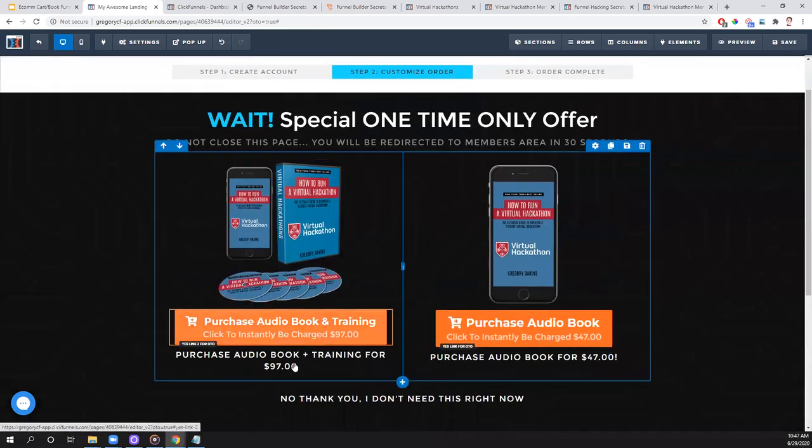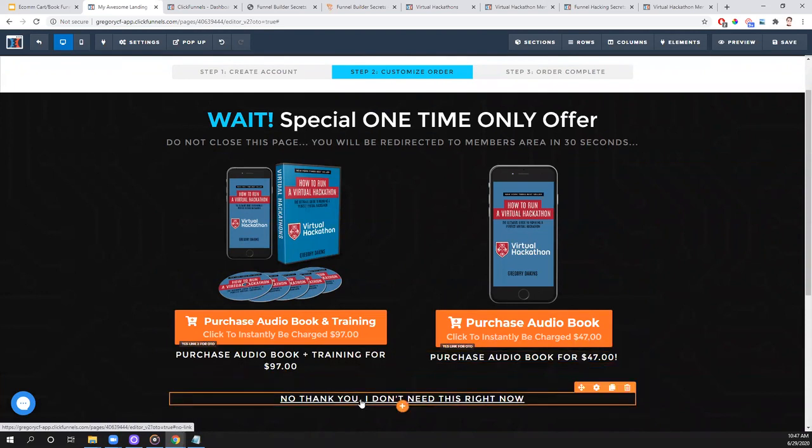So they can click here or here to be charged $97, here or here to be charged $47, or here to just simply say no, get taken to the next step of my funnel without being charged anything. I see this all the time, guys. I'll see people try to hide the no option. Just such a bad move. Make sure it's there and visible. We don't want people to feel like they're being forced into buying things.